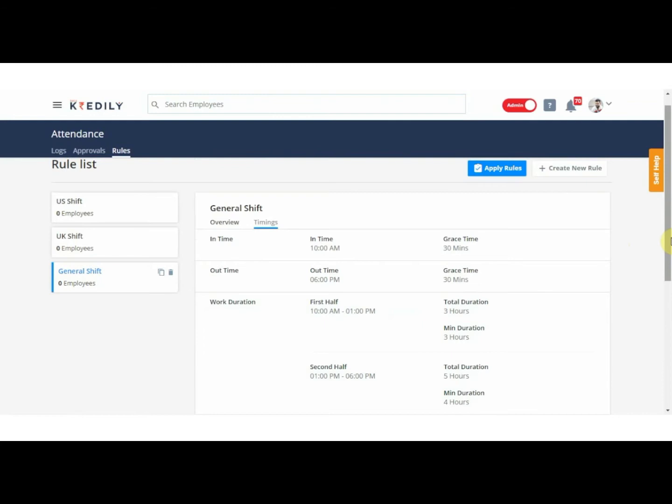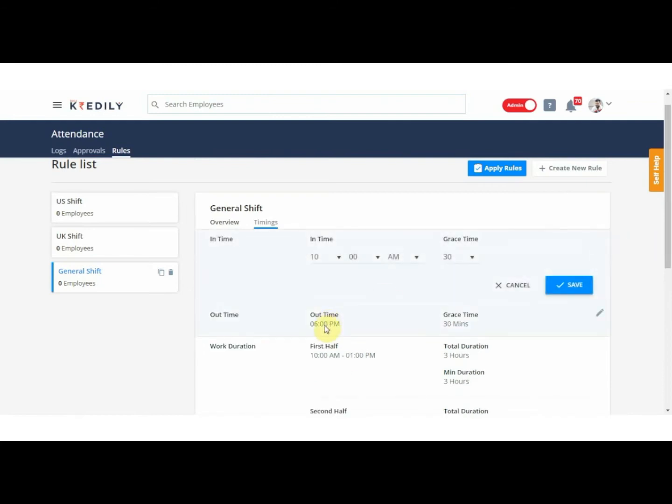All the fields you see here are editable. I have set 10 a.m. to 6 p.m. login logout for my general shift. I can edit this obviously to say 9:30 or 10:30. I've also given a grace time of 30 minutes. Again, this field is editable.